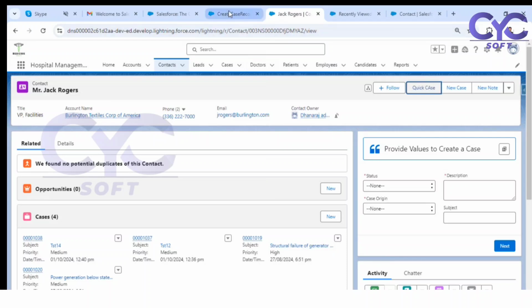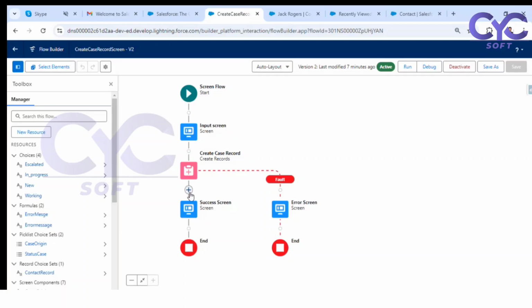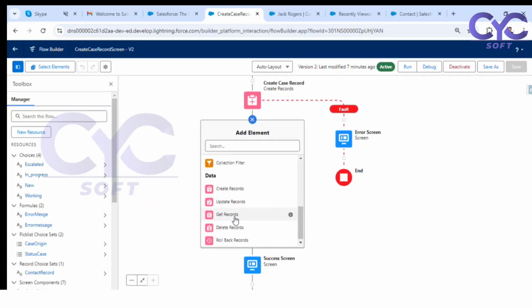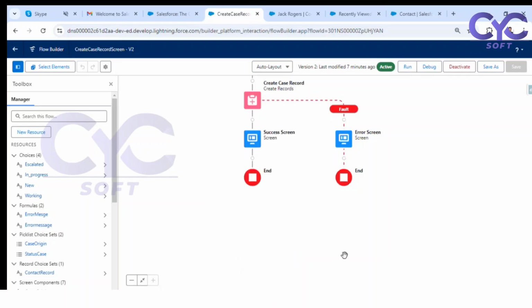Right? Hope you understand. So in the next class, we are going to discuss Get elements. See here, some of the elements are there. Get Records is there. Let me show you. See, Get Records is there. Create and update records follow the same procedure. So next we are going to discuss Get Records and how to loop. In Apex programming we have for loops, and in the same manner we have loops here.